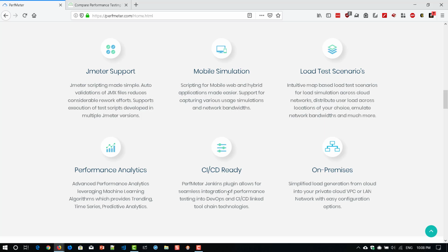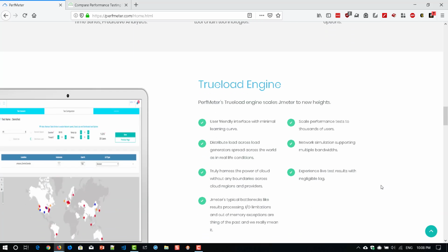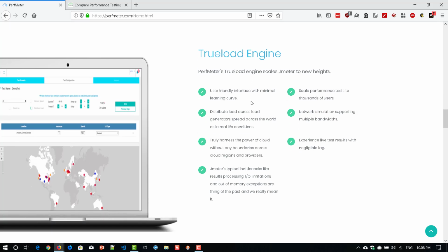And if you want to have PerfMeter on premise, there is also an option. So you can deploy your own. You can create your own VPC basically. And they have a new technology called True Load Engine. True Load Engine helps you to scale your JMeter beyond expectation. So mainly with the friendly interface, the UI you can see here, you can distribute the load across LGs and across the world.